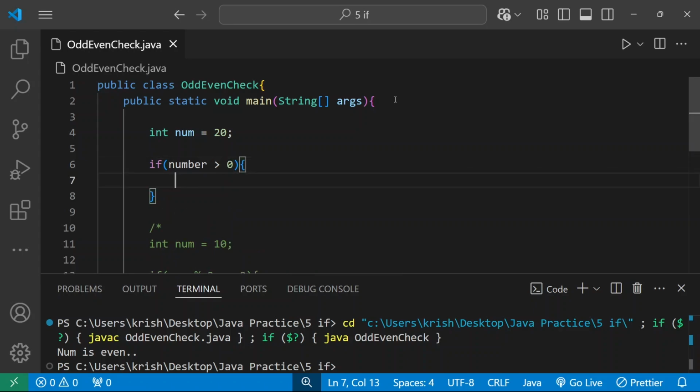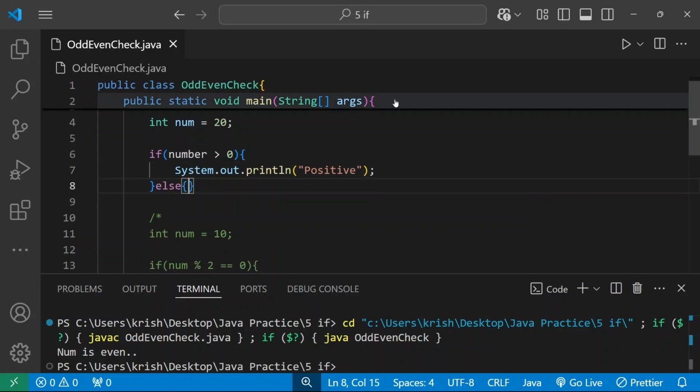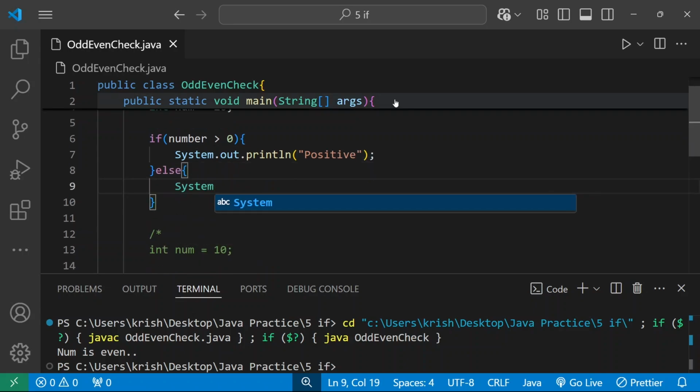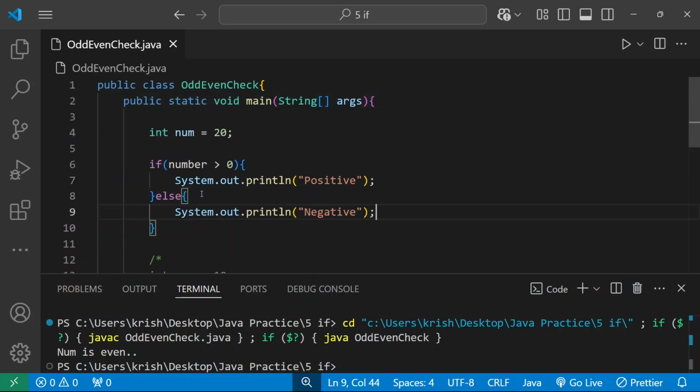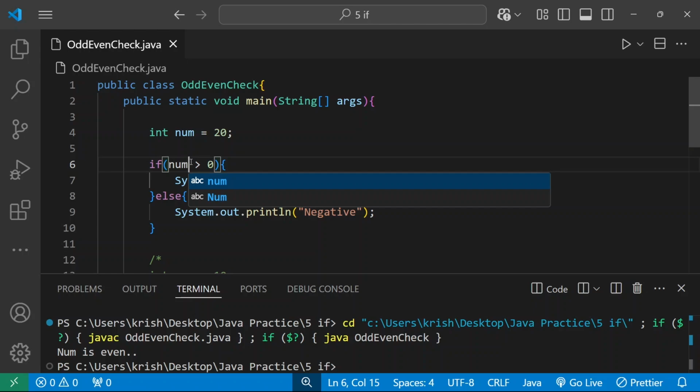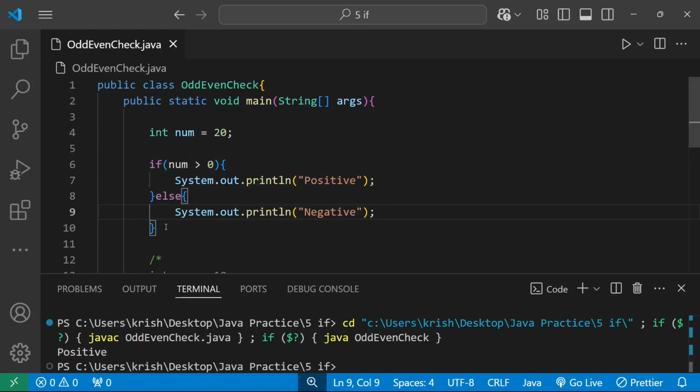On that time, we can output system.out.println positive. Then else part, system.out.println number is negative. So our number is what? 20. That means it should be a positive number. Here we need to check number variable. Then output will be positive.